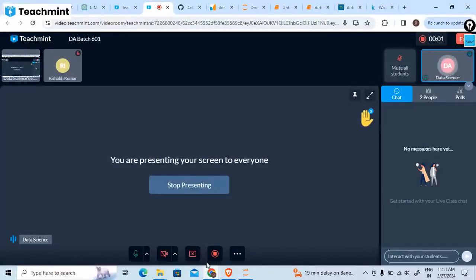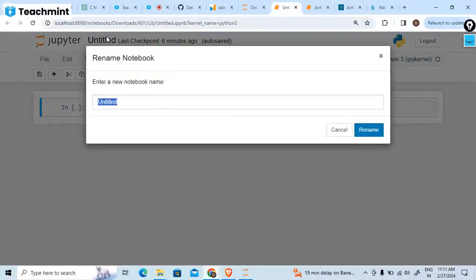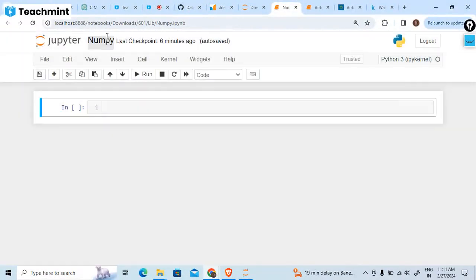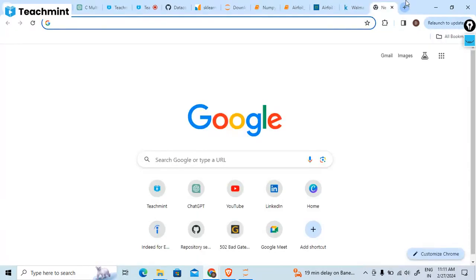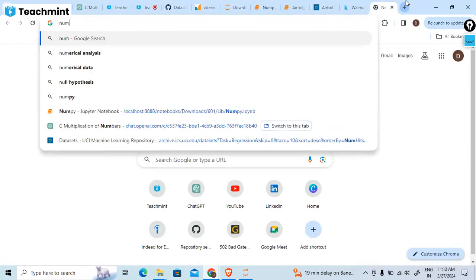We are going to start the topic of NumPy. Okay, NumPy. Now, inside NumPy, first of all, we have to install the package of NumPy. So simply, what can we do? NumPy.